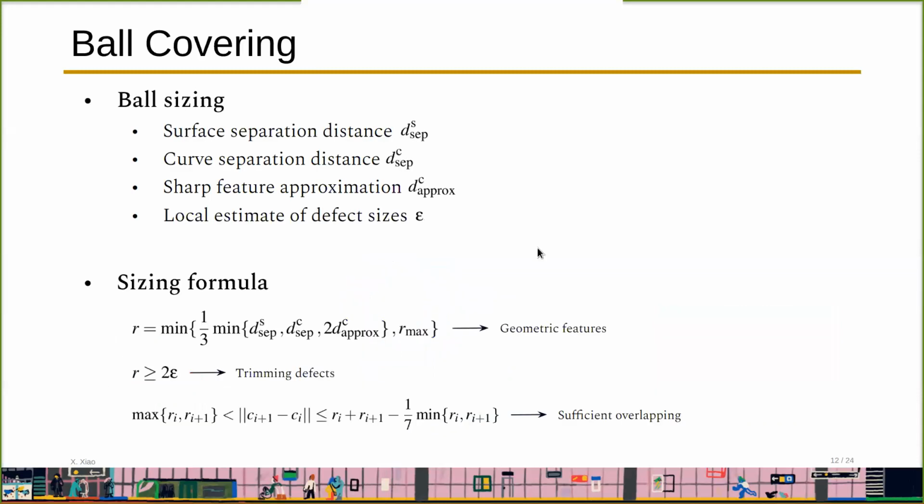The last factor is the defect size, to ensure that trimming defects are completely covered by balls. The ball size is then determined by all these features, and we also check for sufficient overlapping between adjacent balls as the final step.